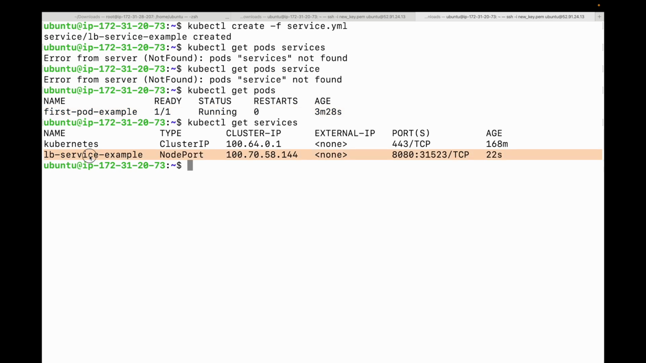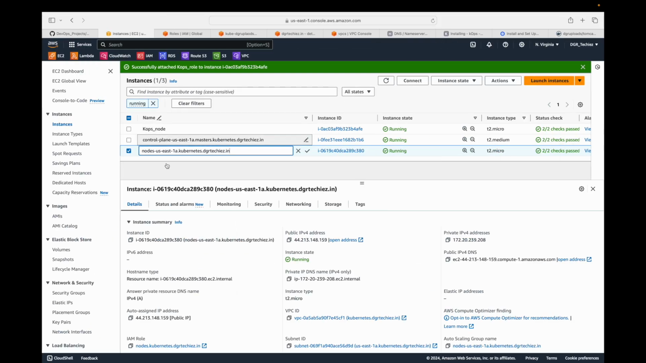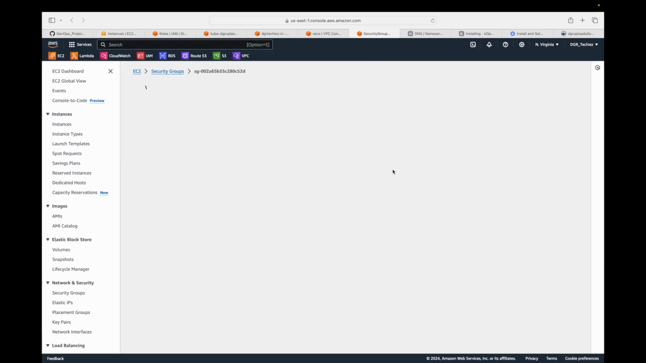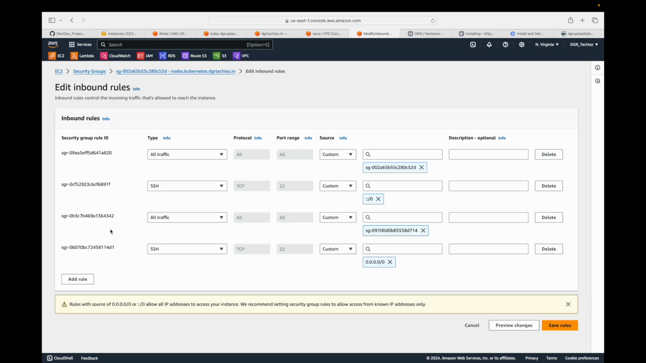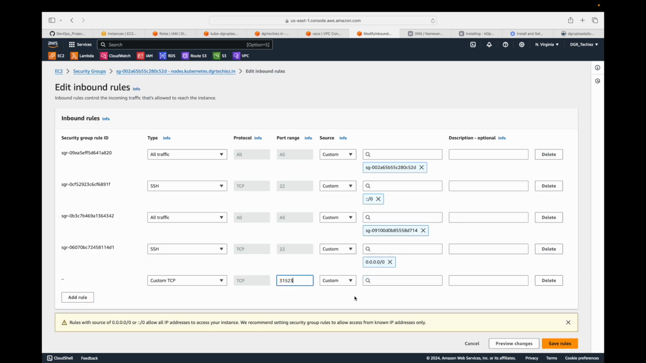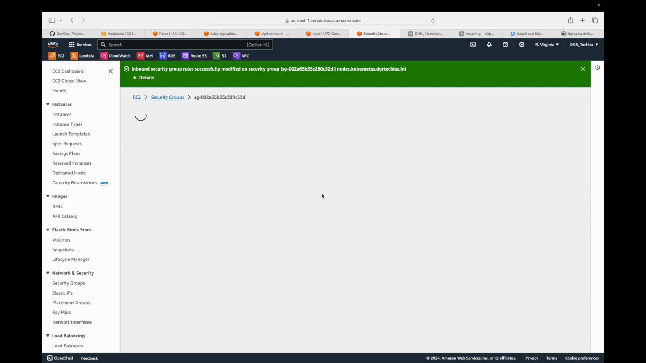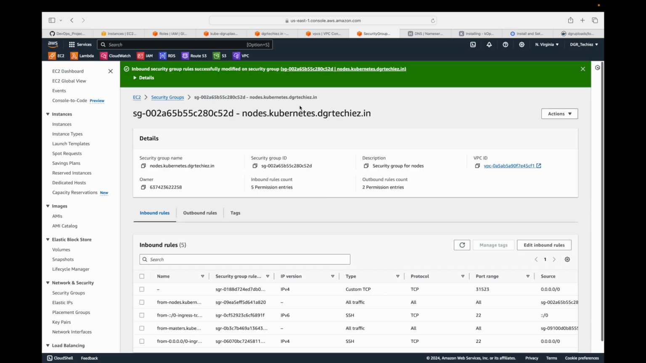Now for us to access the service, you can see here there's a port mapping that has happened. So this is what we have specified in the service, and this is what Kubernetes has given me to hit this service. So I'll need to allow this port number in my instance security group. I'll go to the node instance security group, and we'll add a new rule. Let me add this port number, and we'll allow this from anywhere for testing purposes, and we will save this. All right, that completes the setup.